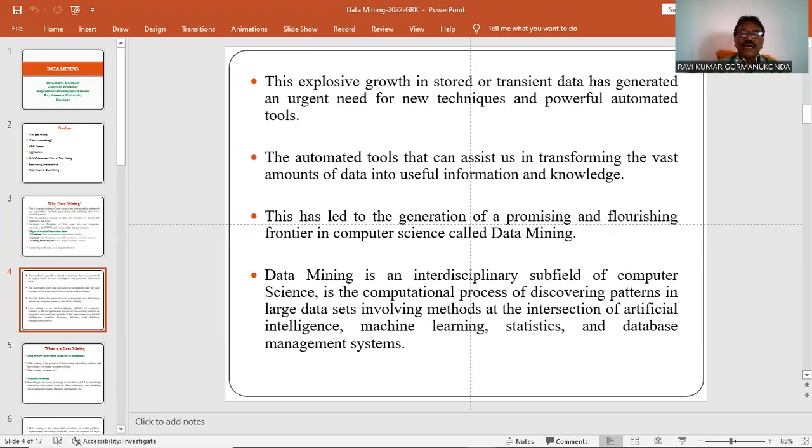So this has led to the generation of a promising and flourishing frontier in computer science called data mining. So actually data mining is an interdisciplinary subfield of computer science. It is the computational process of discovering patterns in large data sets involving methods at the intersection of artificial intelligence, machine learning, statistics, and database management systems.